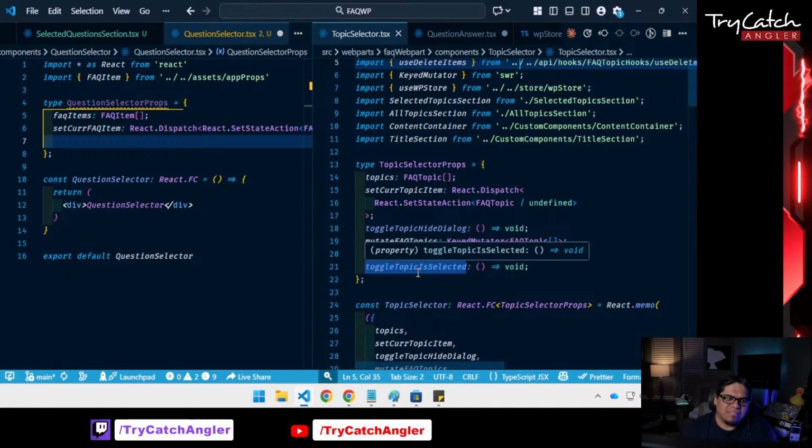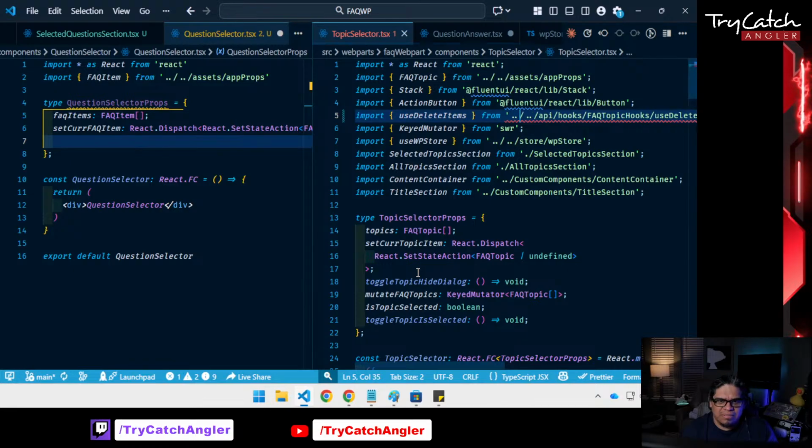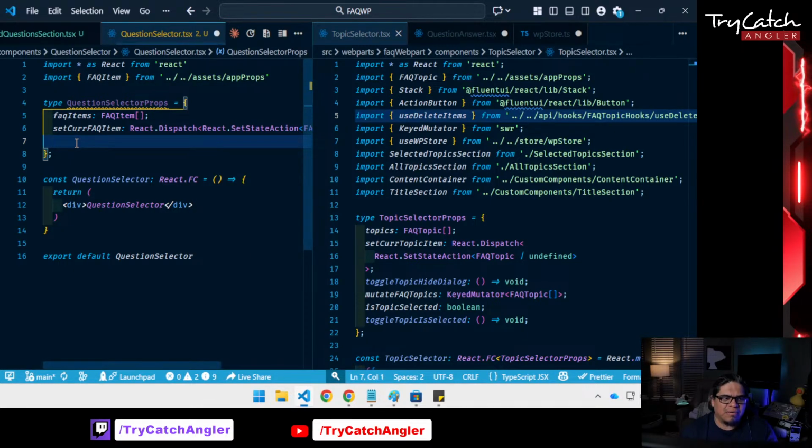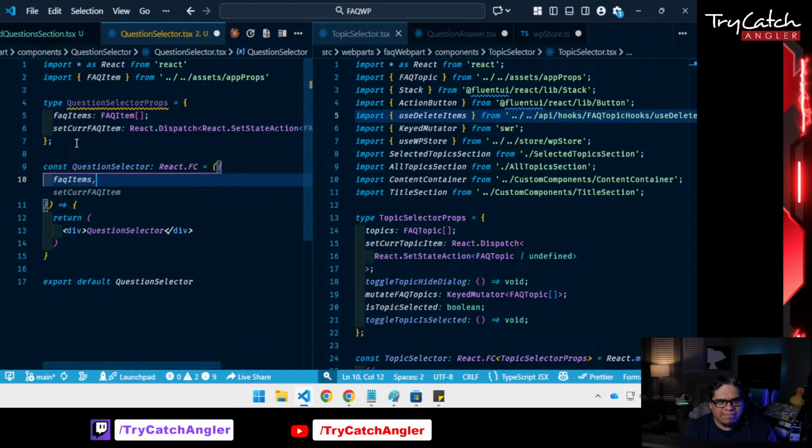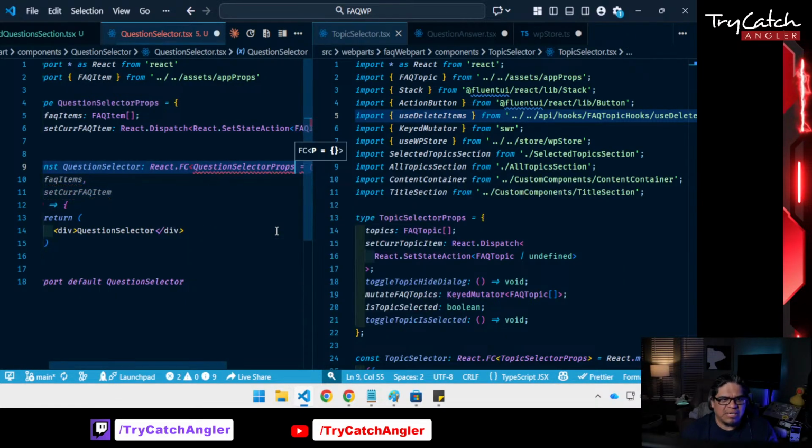Let's wait on this. Let's wait on the properties a little bit. We definitely, the FAQ items is a given that we're gonna need it. So let's leave that as it is. So here we're gonna say FAQ items and set current FAQ items. And this is going to use the question selector props.